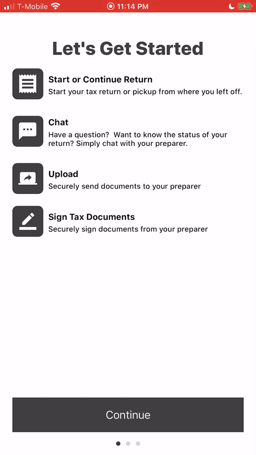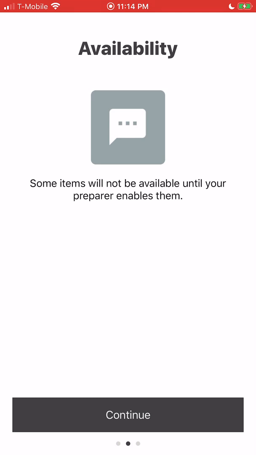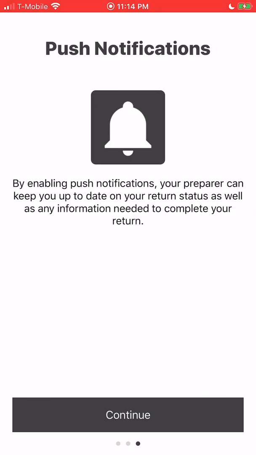You can swipe here. Here, it lets you know you have the availability. Some items will not be available until your preparer enables them. It's just letting you know what to expect when you are exploring the app and uploading your information.